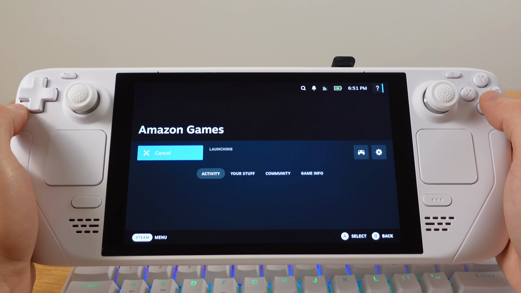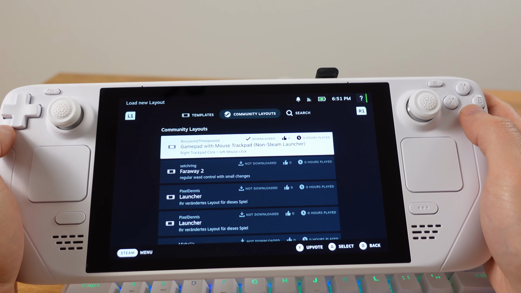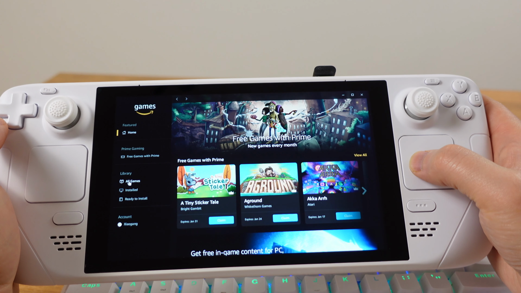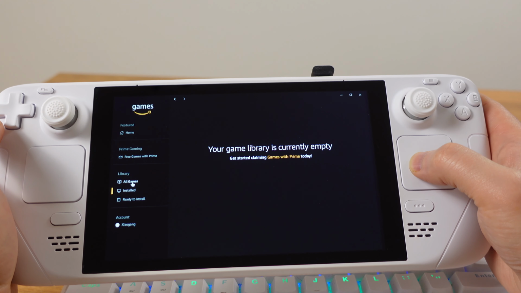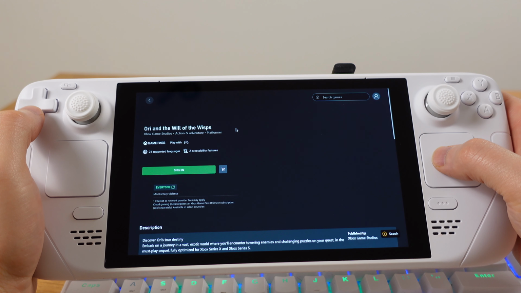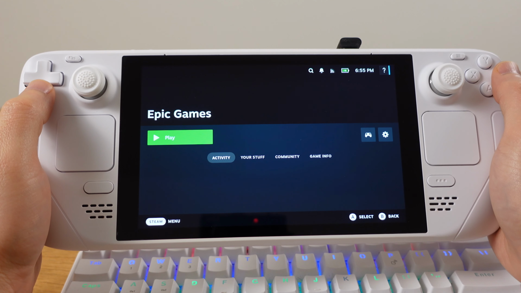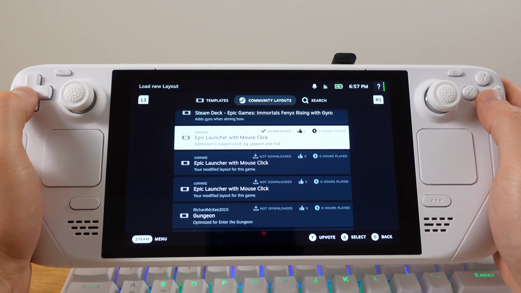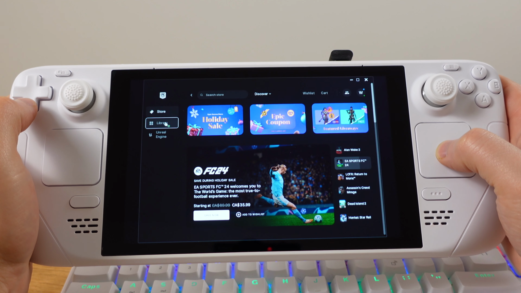For Amazon game, make sure you select Gamepad with mouse trackpad, no Steam launcher under the community layout. This controller layout will allow you to use the trackpad fully control this app. For Xbox Game Pass, make sure you use Xbox Game Pass controller layouts under Community Layouts. This will give you full control of this app with trackpad. For Epic Game Store, make sure you use Epic Launcher with mouse click under Community Layouts. That's all for how to install games and set up the controllers.